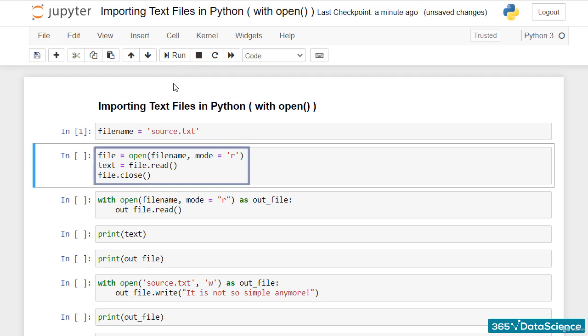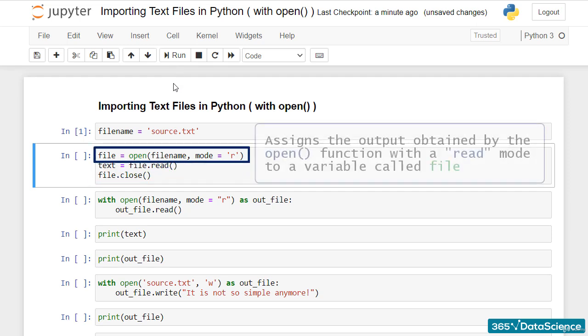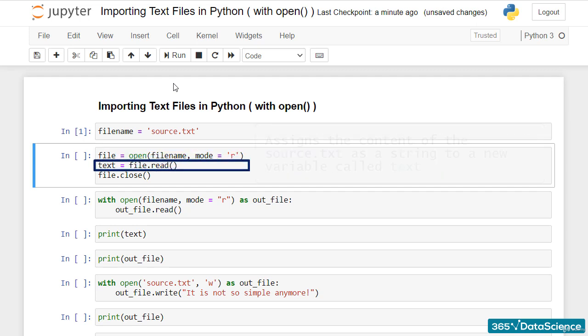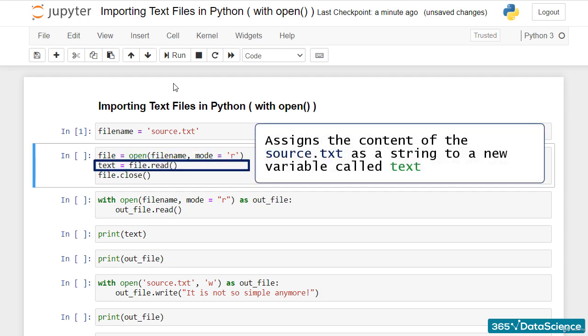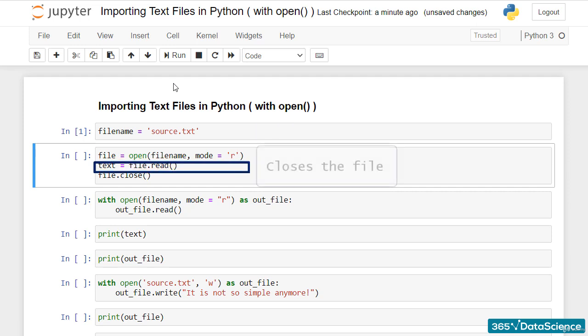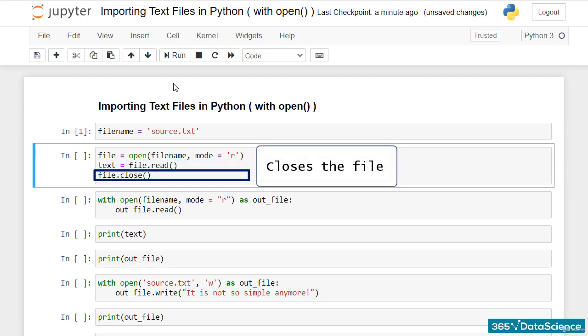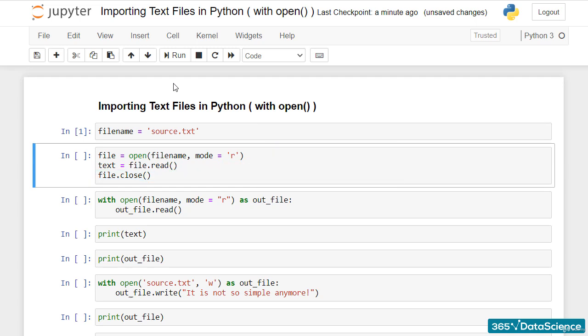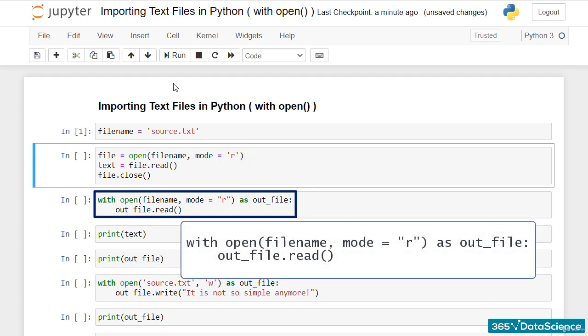Now, look at the next 3 lines of code. The first one assigns the output obtained by the open function with a read mode to a variable called file. The second one practically assigns the content of the source file as a string to a new variable called text. The last line closes the file. What we'd like to share with you is that executing these 3 lines of code would deliver the same result as the following 2. With open(filename, 'r') as outfile: outfile.read().